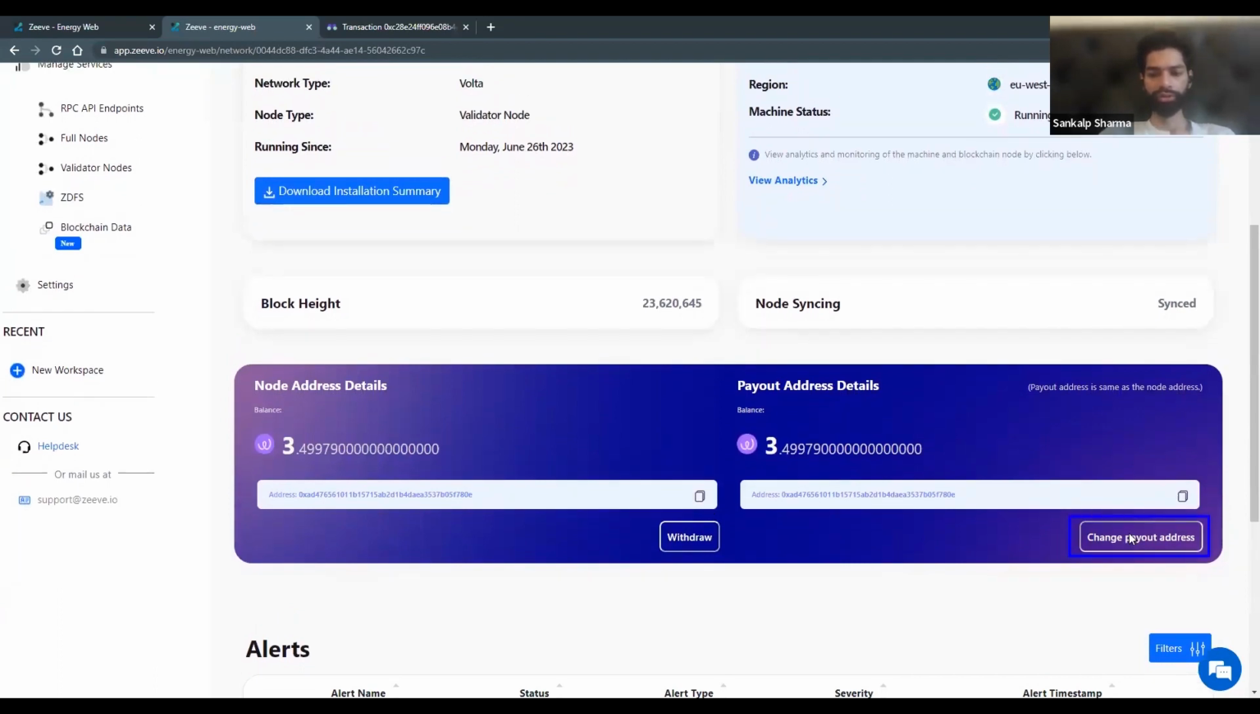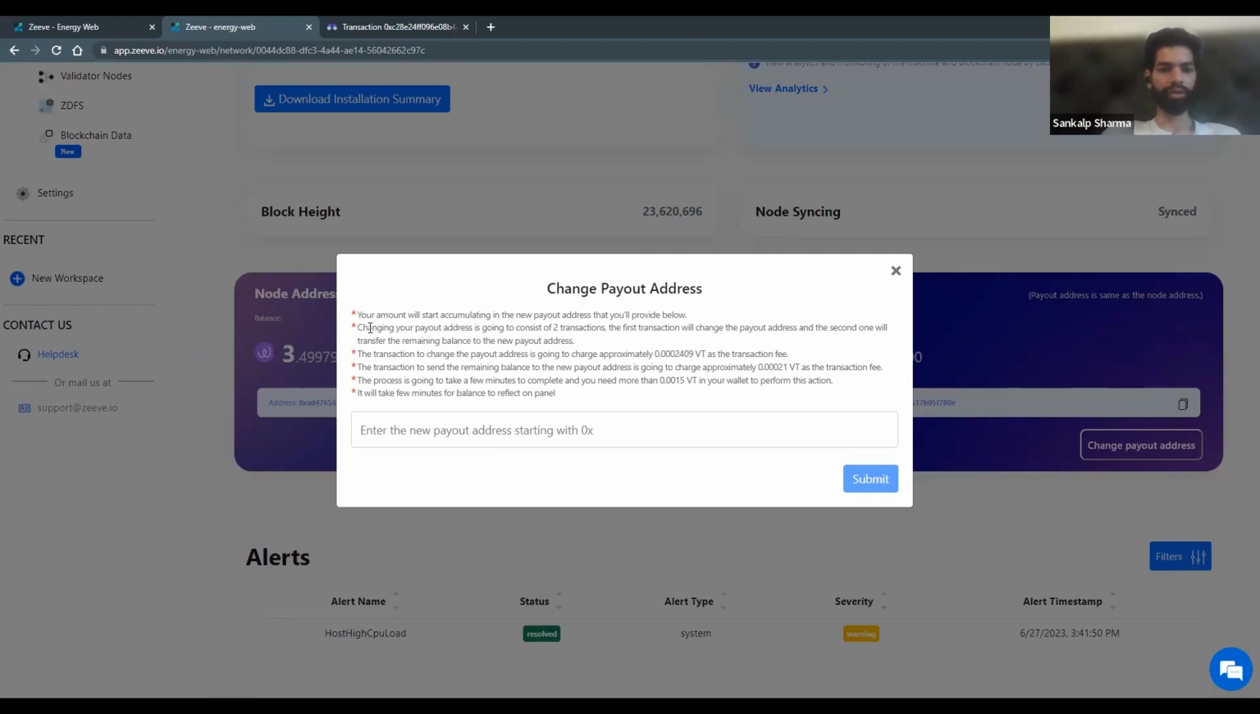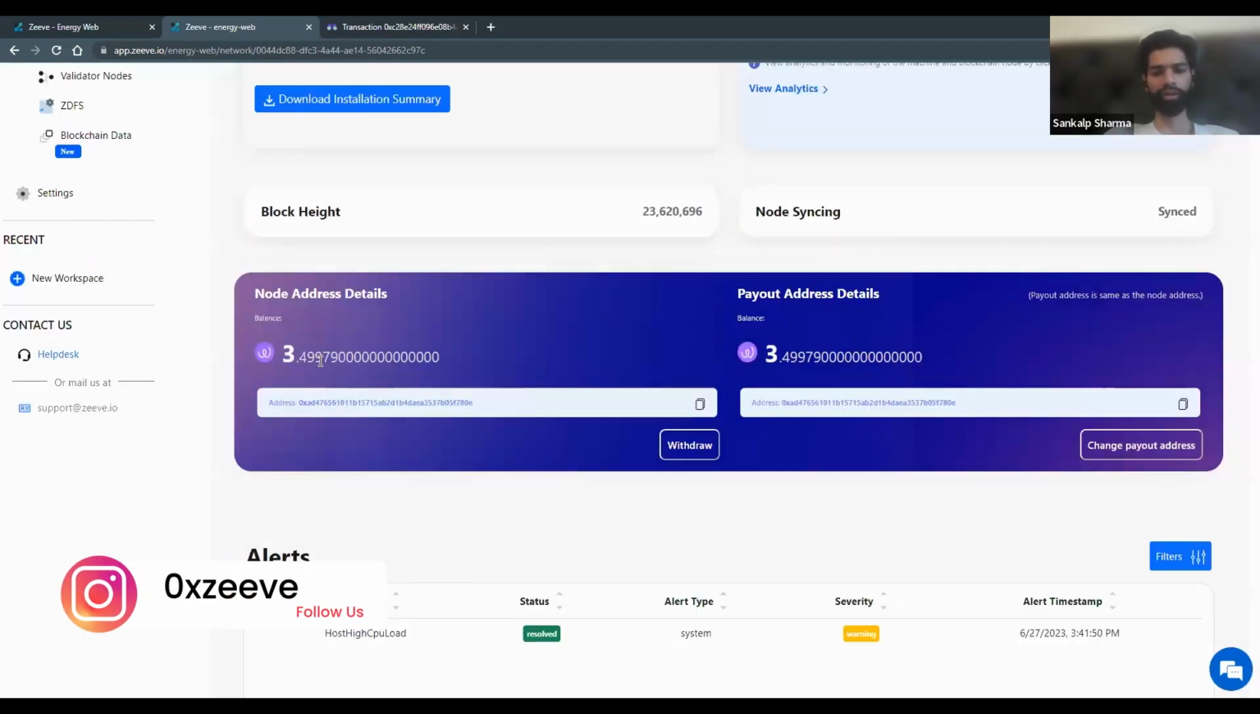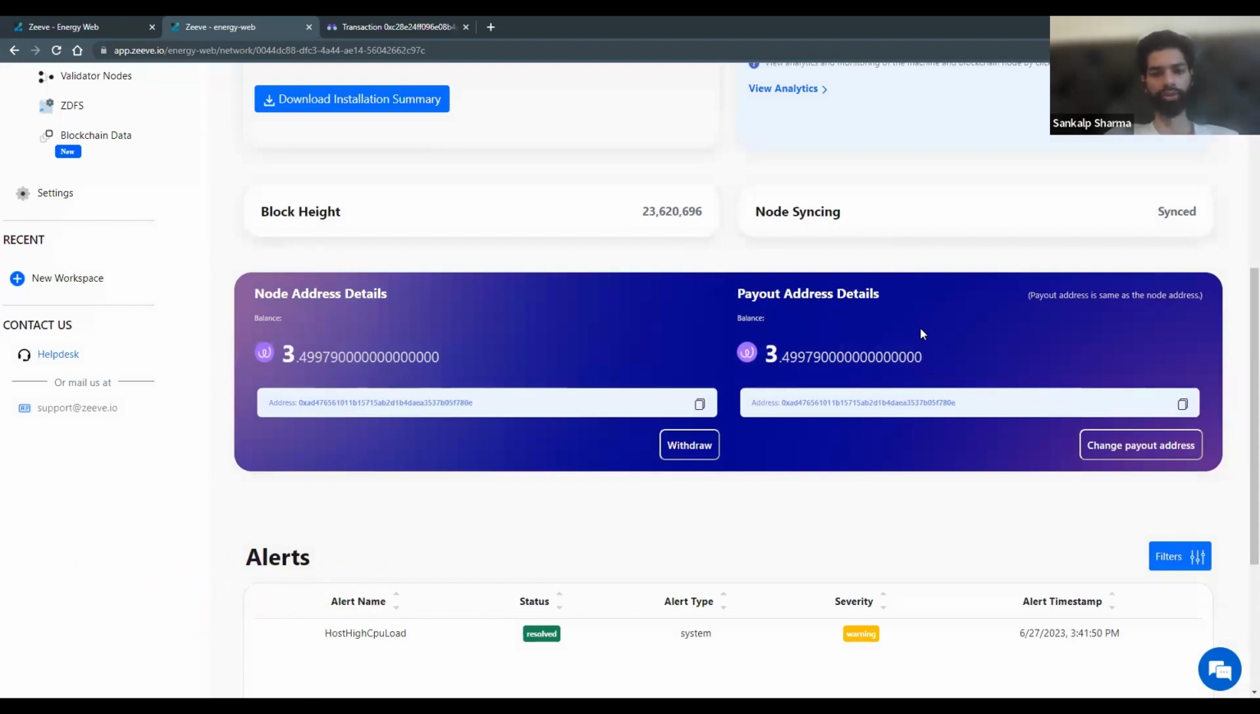I can also perform change payout address. So changing your payout address requires two transactions. One is the switch of changing your address within the node itself, where the rewards should accumulate, and also a second transaction where whatever amount has been accumulated so far within your node address will automatically be transferred to your new payout address that you have changed it to. This will only happen when you have a payout address change that you're performing for the first time from your node address. So whatever amount that has been accumulated so far within your node address gets automatically transferred to the first payout address that you've changed it to.